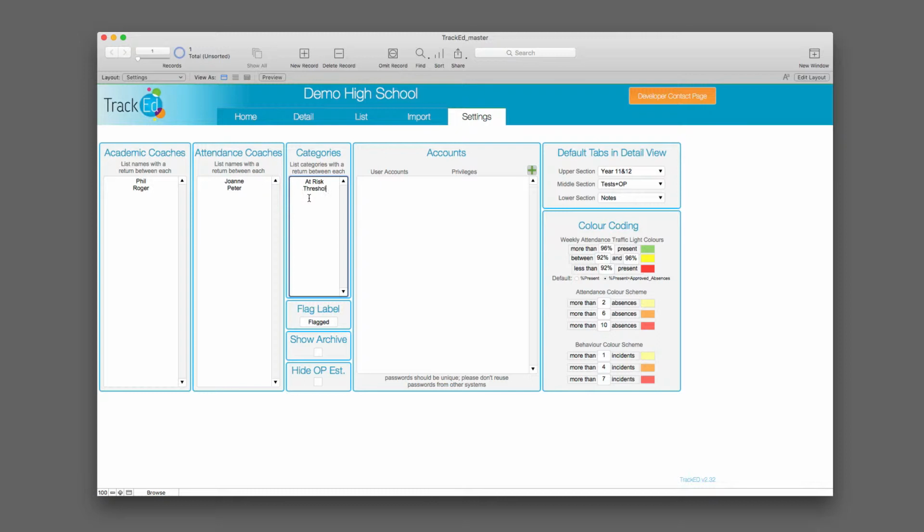Some categories I might use could be at risk, threshold, and okay. It could be anything you want here. We'll do this one as red, orange, and green. So I'm just setting some defaults in here.